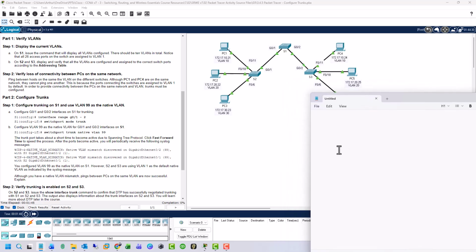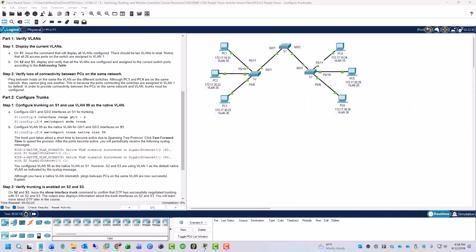Alright, so I'm going to use Notepad for almost all of this. Enable, conf t, int range gig 0/1 through 2, switchport mode trunk. It also said to change the native VLAN: switchport trunk native vlan 99. Exit so we are not just sitting in a range. So I'm going to go ahead and copy that and move that off my screen.